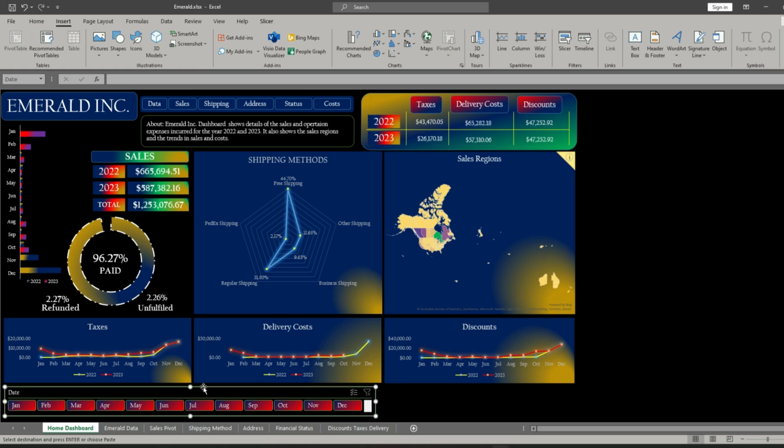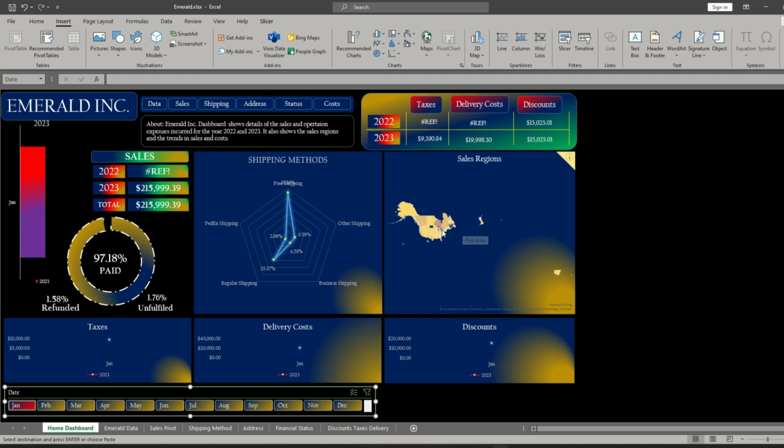This section now gives us the slicer that we would like to use to switch between the various periods in which we've been making sales. So if I wish to check the sales I made in January, I click on January and it gives me the sales in January. In January 2022, we were not operational, so I never sold anything. But in January 2023, we sold 215,000, or let's say this is approximately 216,000 US dollars.